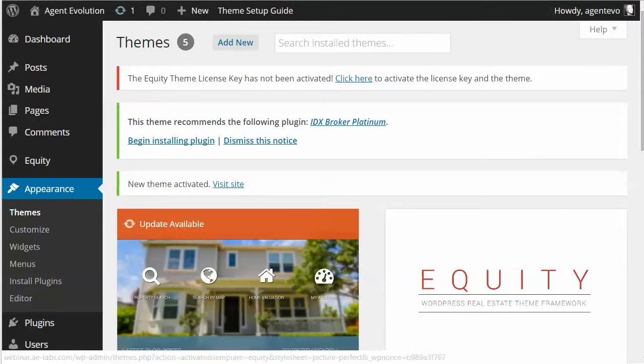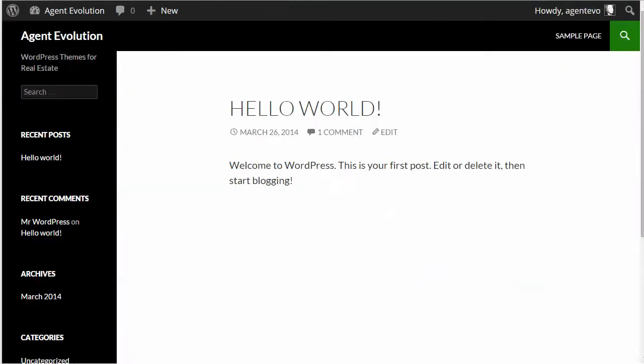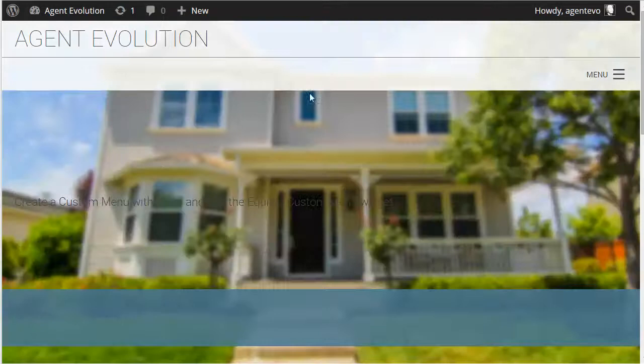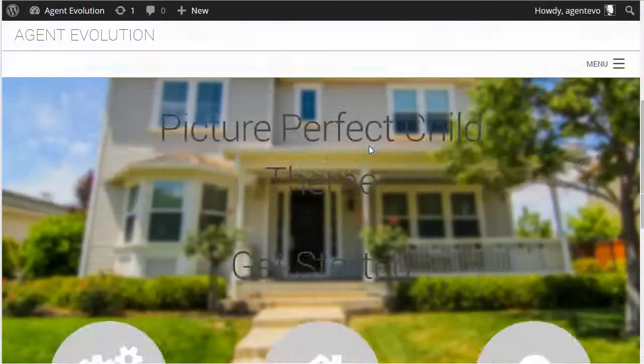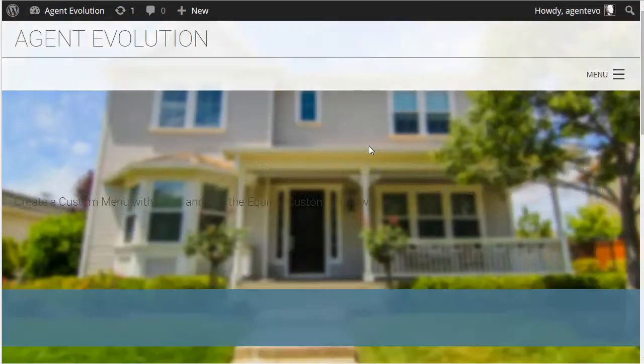Okay, now let's go to the front of our site and let's reload. And you'll see now we've got Picture Perfect installed on our site. Now it hasn't been configured yet, and there are other videos on how to set up those menus and widgets for your home page.